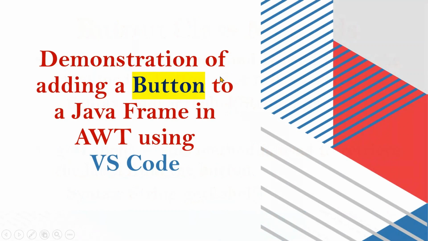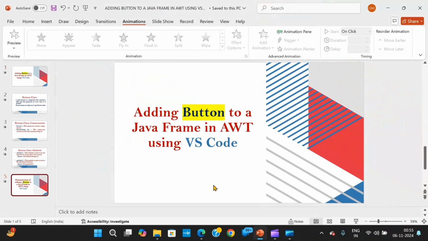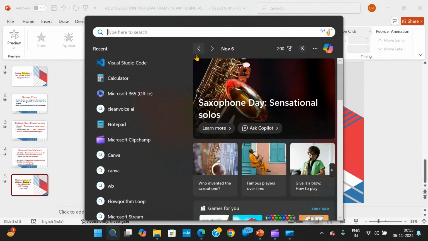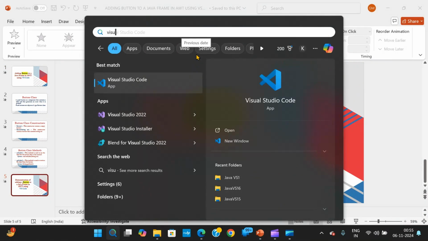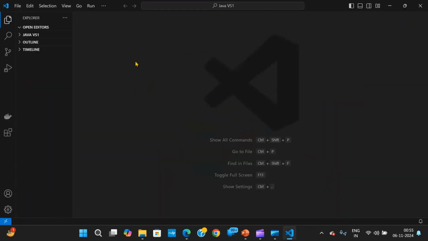Now I will show the demonstration of how to add a button to a Java frame in AWT using VS Code. We need to open the VS Code environment. You can just type Visual Studio Code. This software needs to be installed prior in your system. Now this is the environment for Visual Studio Code. You need to create a folder in order to save the file. I already have some folder here, and in my earlier videos, I have clearly mentioned how to create the folder. So I create one subfolder here.